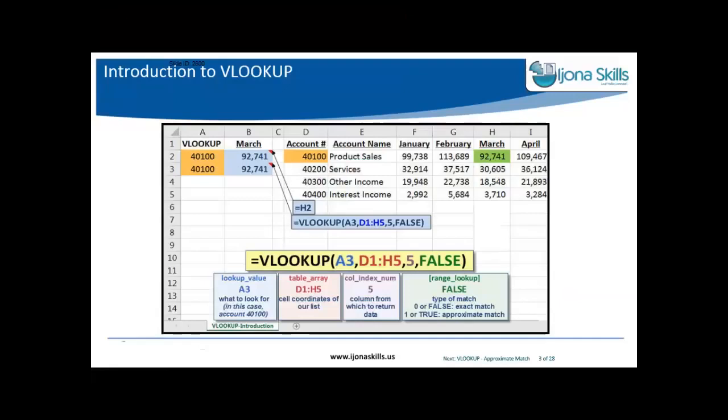In this case, there are 4 pieces of information that VLOOKUP needs to know. First thing it needs is the lookup value. That is the value that we are looking for, in this case 4100, whatever's in cell A3. The next argument is the table array. That is where we specify the cell coordinates for where we want to look. In this case, I'm going to look at cells D1 through H5.